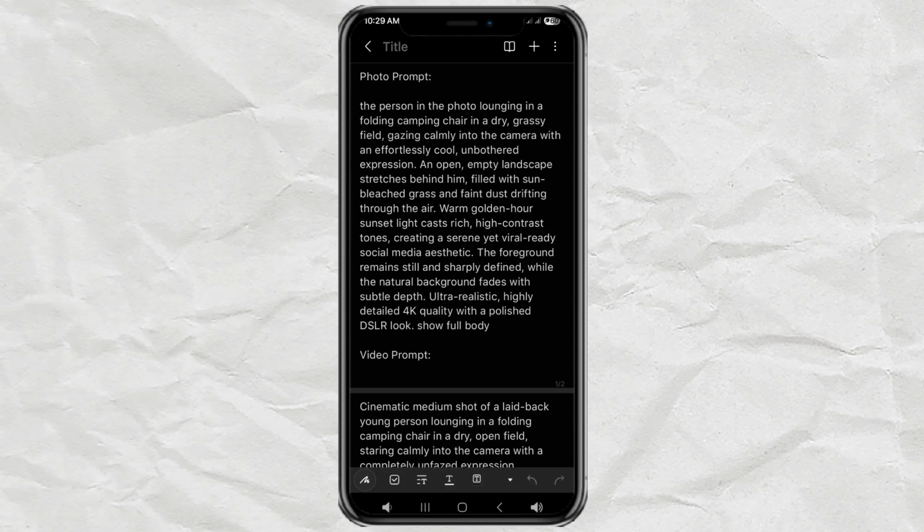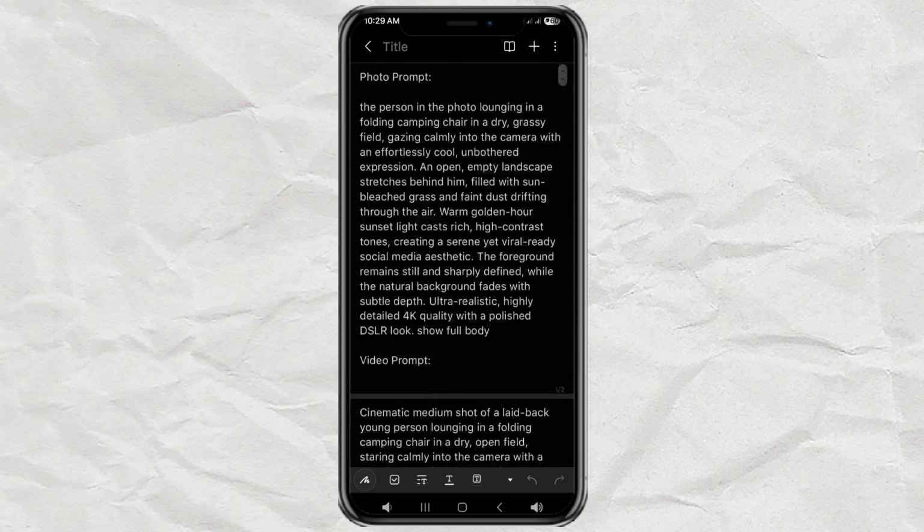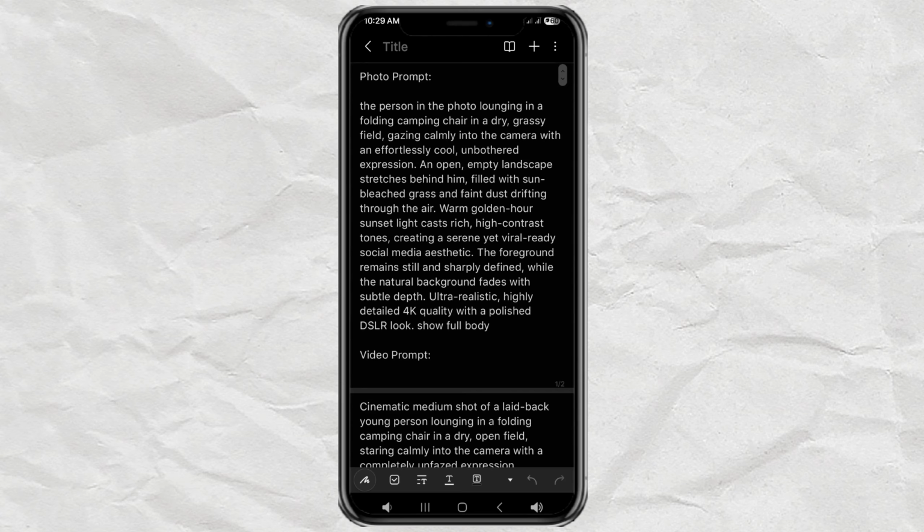Step 1, prepare the prompts. To create this pickup car jump trend, you only need 2 prompts, 1 image prompt and 1 video prompt. That's it, super simple. I've already prepared both prompts on my website, and you can find the link in the description below. Just head over there and copy them so you're ready for the next steps.